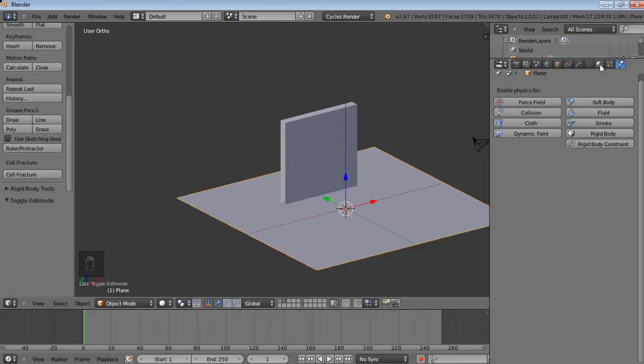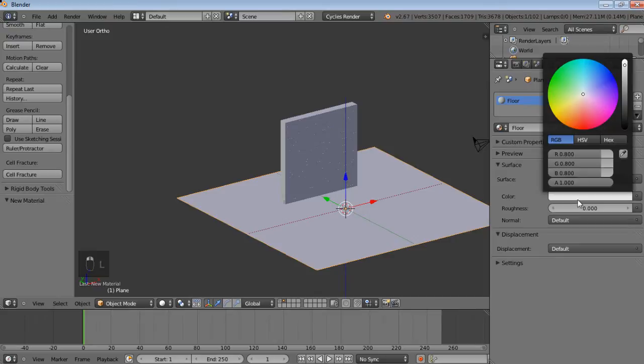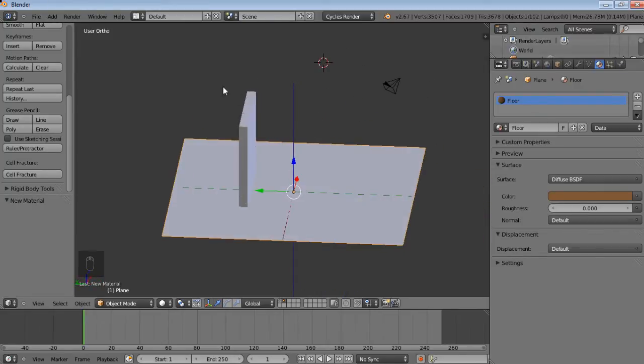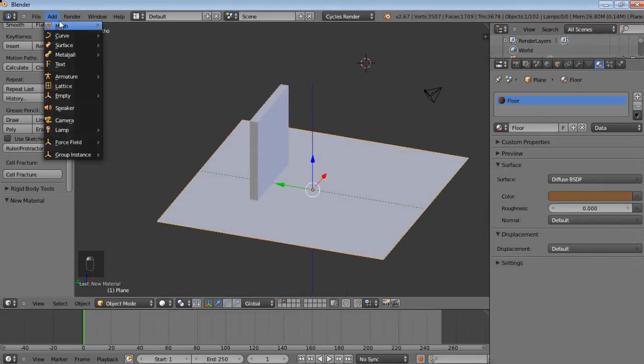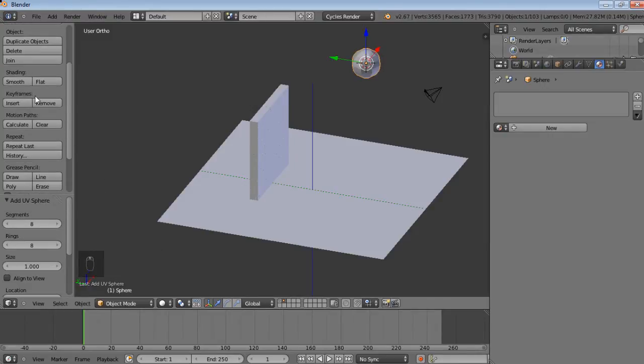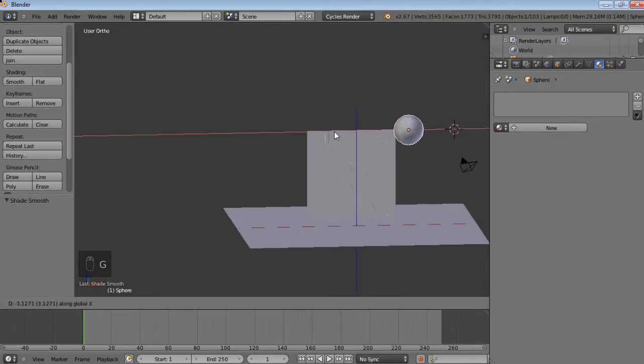And let's just assign a material to this plane, call it floor. Let's change the material on here to wall. Okay, so let's change the floor material, I don't know, something brown. It doesn't really matter. We're not even going to use it for anything, but just so it looks nice. And let's add the ball. So add a sphere. You only need like maybe 8 and 8. And you can enable smooth on that. And then you're just going to need to position it.